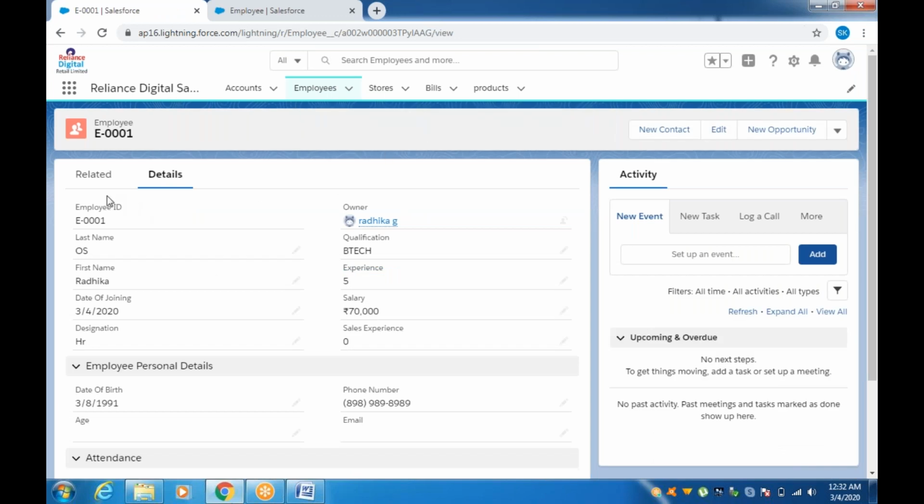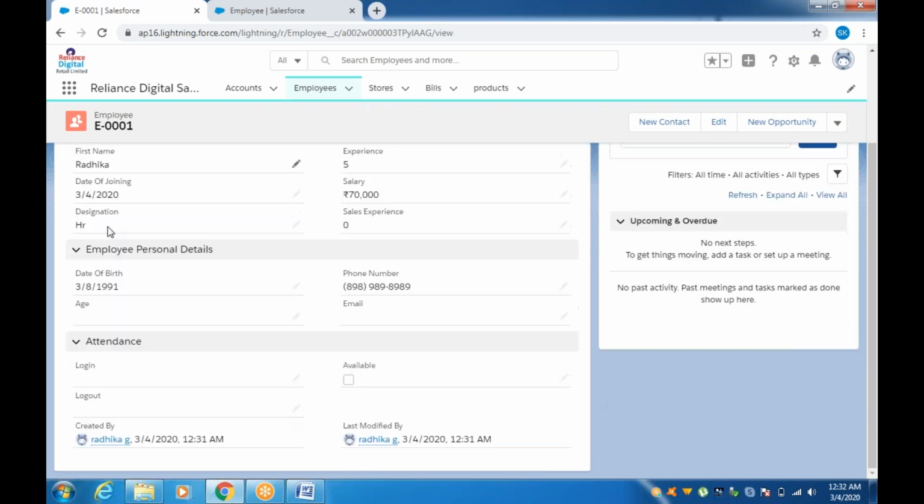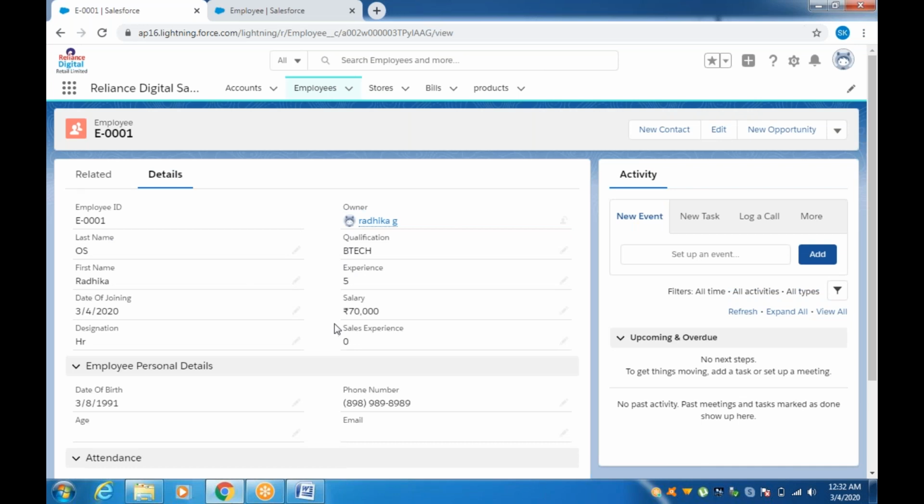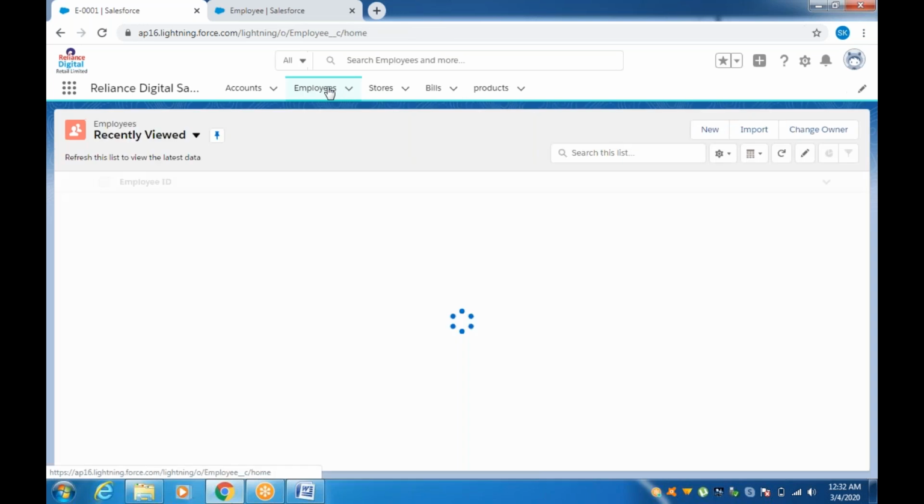See, the employee got created. The employee ID also got created by default. We have given the format E000, starting letter should be one. So this is how we can ask the users to create records. For that I need to create this kind of fields. Okay, clear.